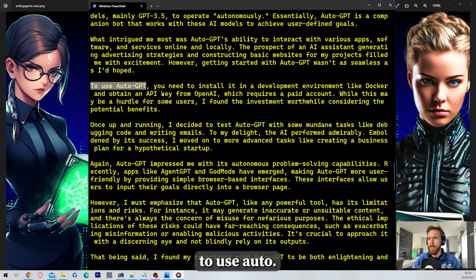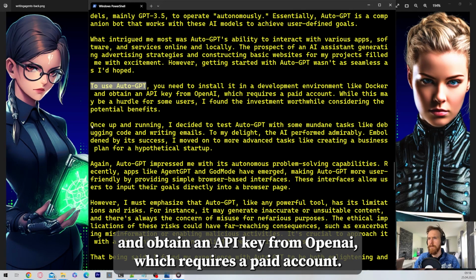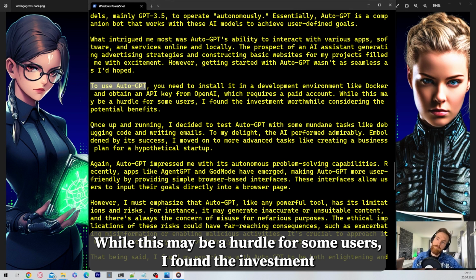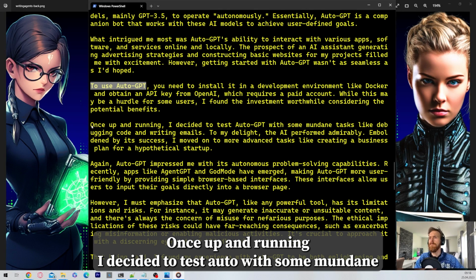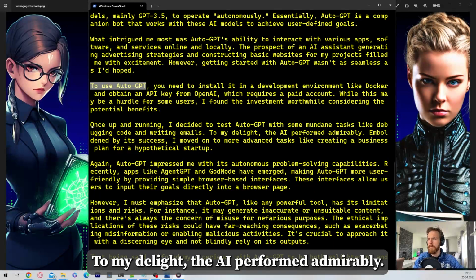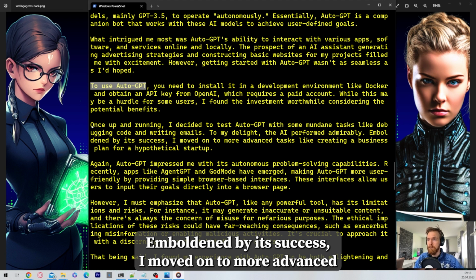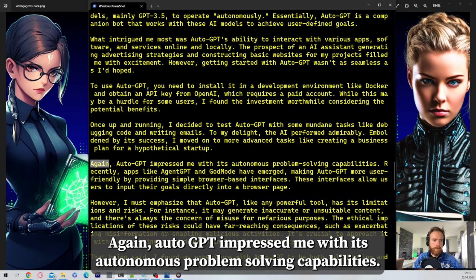To use AutoGPT, you need to install it in a development environment like Docker and obtain an API key from OpenAI, which requires a paid account. While this may be a hurdle for some users, I found the investment worthwhile considering the potential benefits. Once up and running, I decided to test AutoGPT with some mundane tasks like debugging code and writing emails. To my delight, the AI performed admirably. Emboldened by its success, I moved on to more advanced tasks like creating a business plan for a hypothetical startup. Again, AutoGPT impressed me with its autonomous problem-solving capabilities.